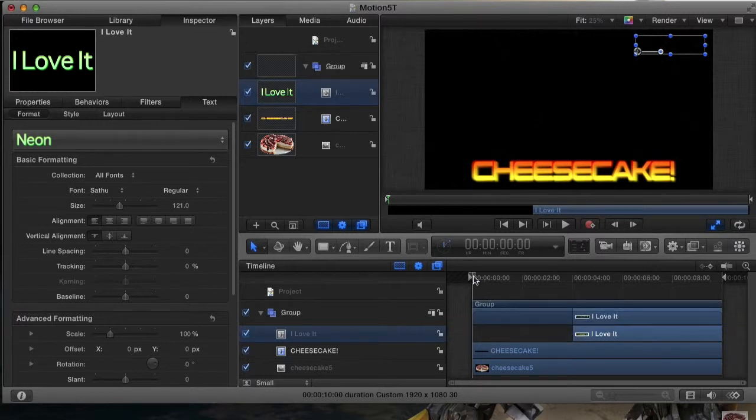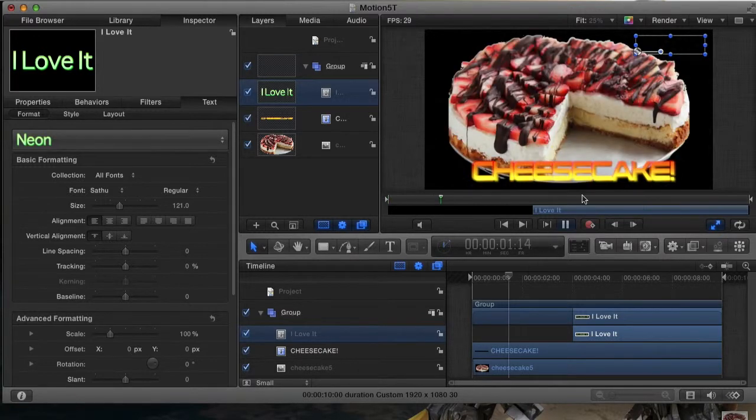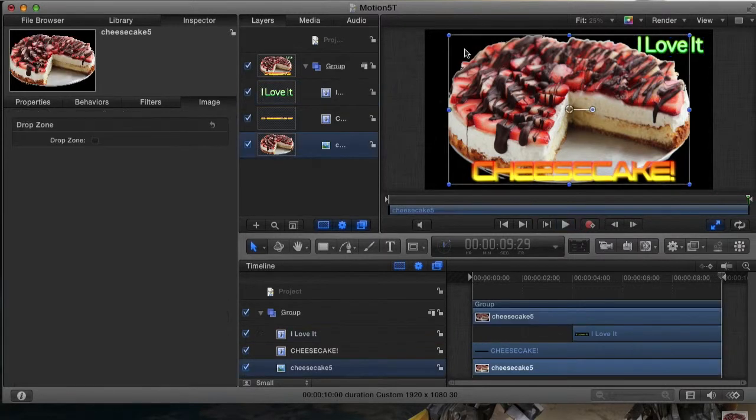And as you can see, if I play this footage by hitting the play button or the space button, it will play the footage. At the moment we don't have I love it here. There we are, and at 4 seconds we receive I love it. And it's actually a really cool feature, and I suggest you guys play around with that a little bit.